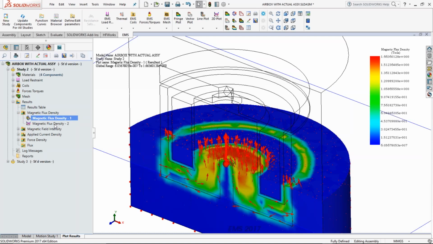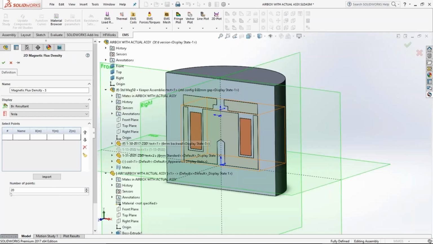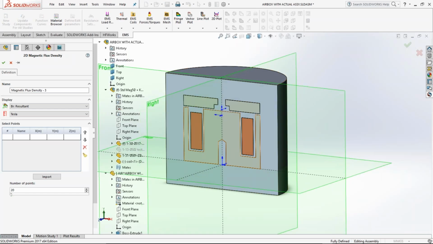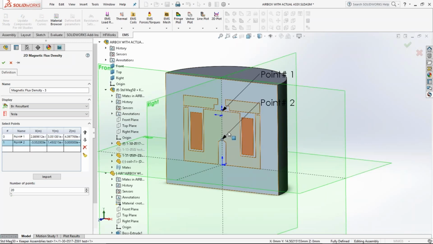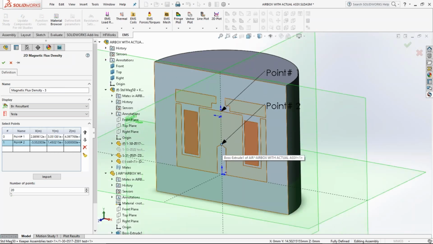Okay. Now I'm going to go ahead and do a 2D plot. For example, let me go ahead and select a 2D plot. I'm going to just do a linear 2D plot. And I would like the program to tell me how the flux varies, say from this point in the model all the way to this point. So I select a couple of points in my model, and I would like the program to tell me how the flux varies here. So I select 20 points.